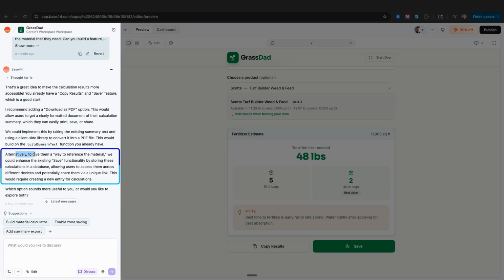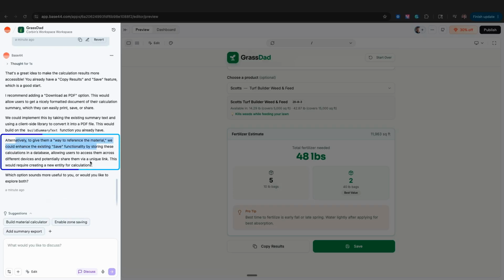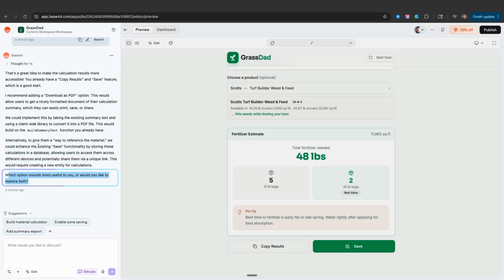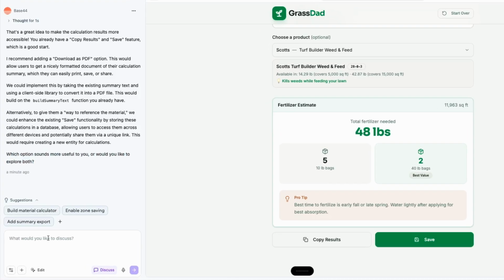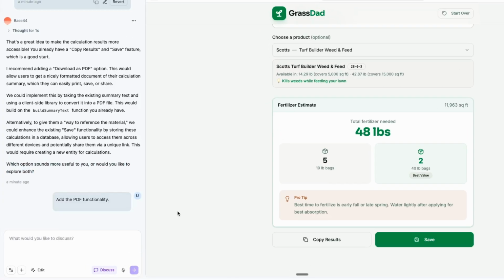It also gave me this other idea, which is something that I wouldn't have thought of, is that we can do an enhanced save functionality, which would store everything in a database, and we could go through and do that. And it sounds like a useful thing to use. So we're going to explore both. For this one, I just want to add the PDF. So I'm going to say add the PDF functionality, and then we'll add that to our calculator.